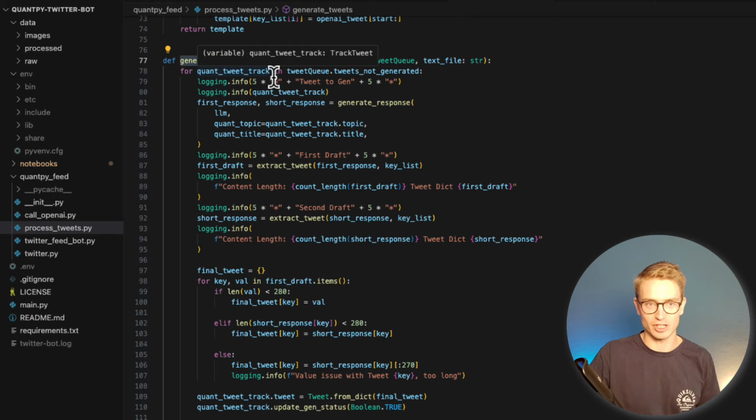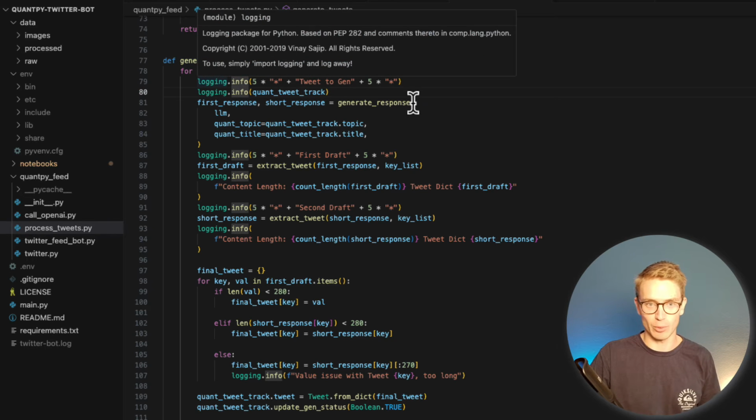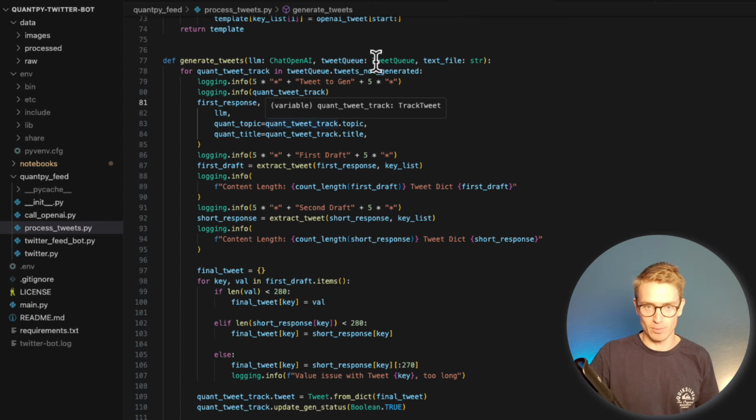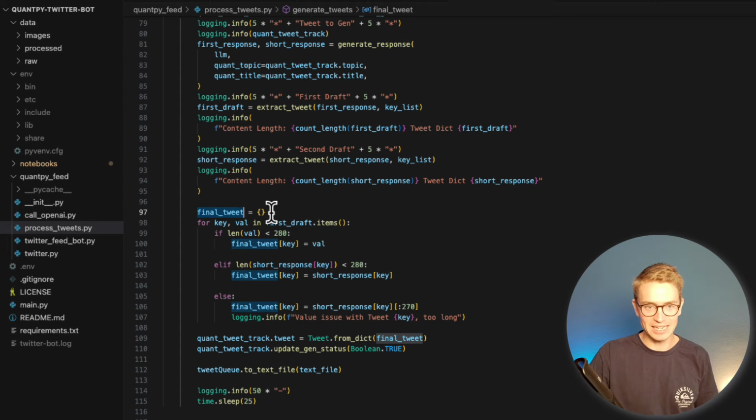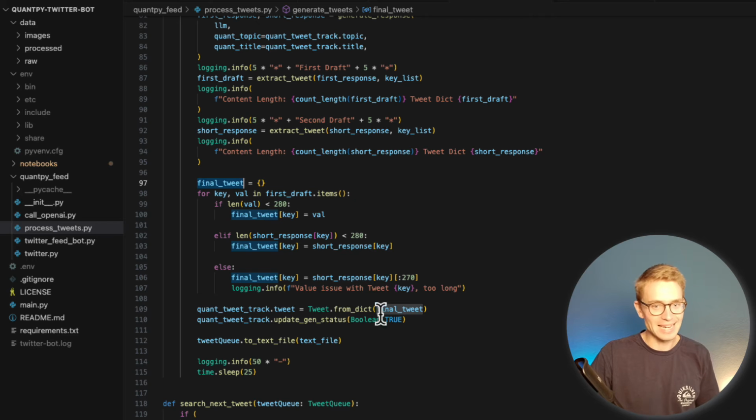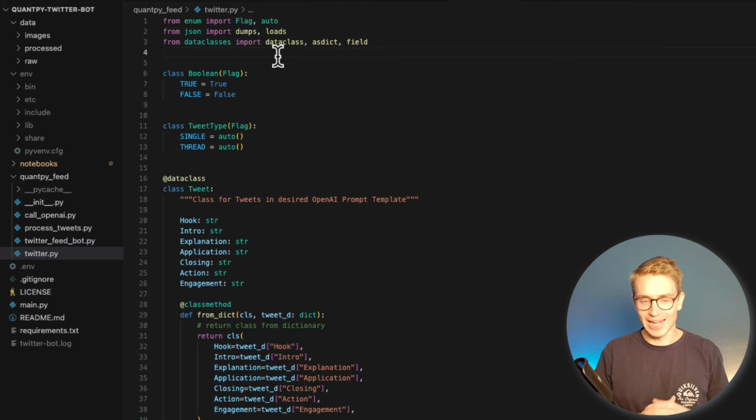So when I generate a tweet, I want to do some logging. I want to generate my response from a specific tweet topic and my tweet title. I then want to generate them and store it in a dictionary format. And then I want to pass this dictionary into some kind of structured data format that's easy to work with. One smart way to do that in Python is through data classes. So we're going to have classes that hold my data structure.